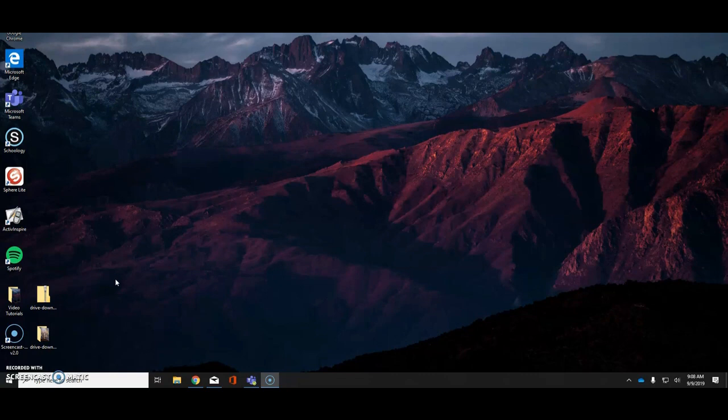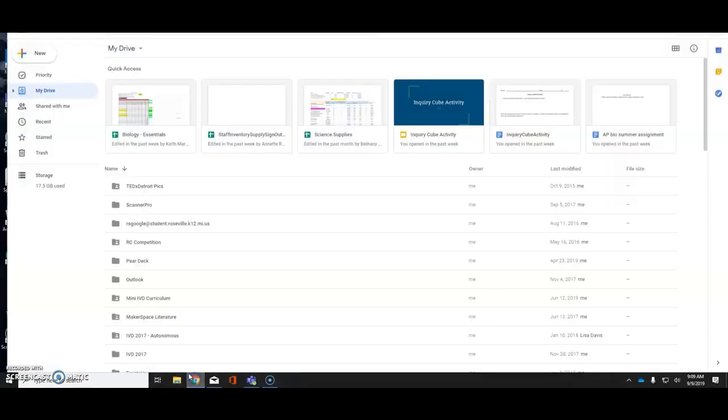So the first thing we need to do is go into our Google Drive. Open up your browser of choice. I'm going to go ahead and open up Chrome. I have this already open right here. Then log into your Google Drive with your rosevillepride.org email address. You'll know you're in if you have the Roseville logo in the upper right-hand corner.